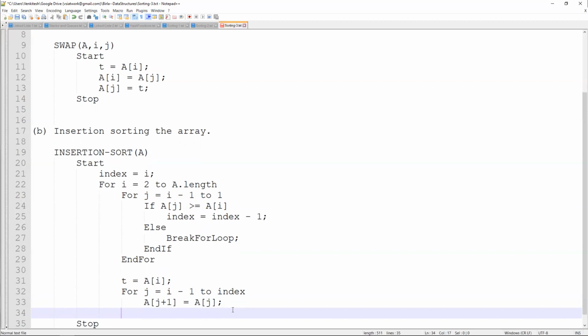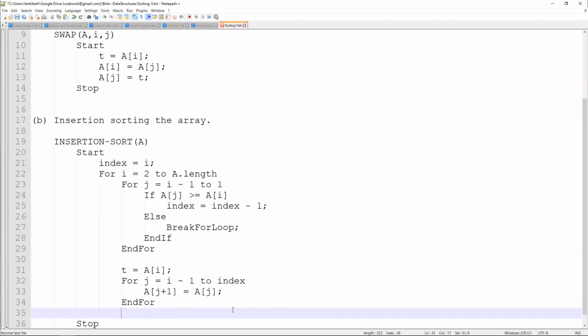So we do this, and what else remains? Well, now we have to place this element back at the index location. So a index equal to t. Is that okay? So that's exactly what we do here. A index equal to t. All right. So that is the insertion sort.